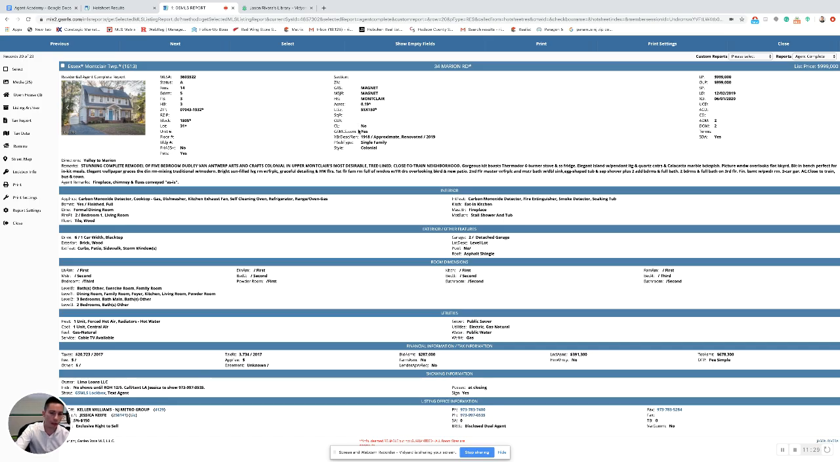CLR, don't worry about it. CL, don't worry about it. GardenStateMLS.com is yes. So that means to display on the Garden State website. So if somebody's looking for homes on the Garden State website, it just means it's going to appear on that as well.